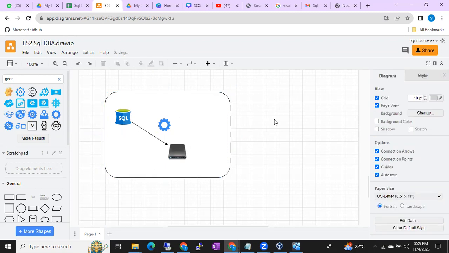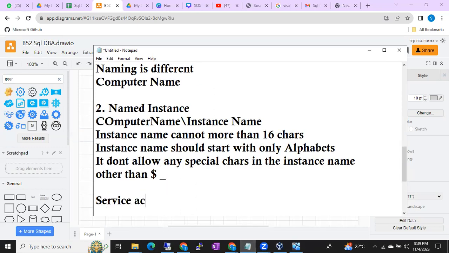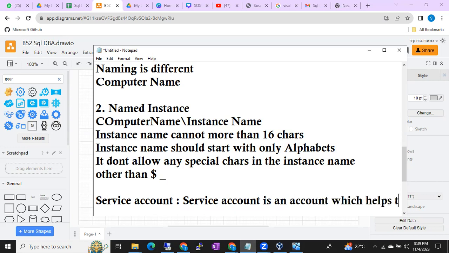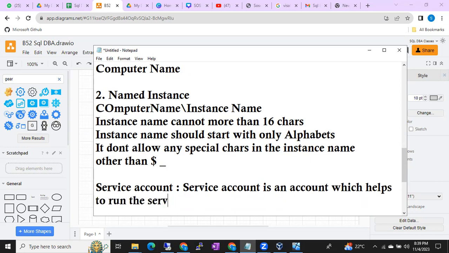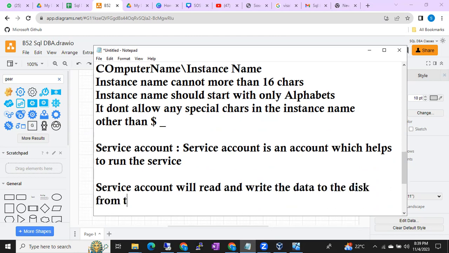Yes. Service account, not SSMS. Service account. Service account is an account which helps to run the service. Service account will read and write the data to the disk, from the disk.